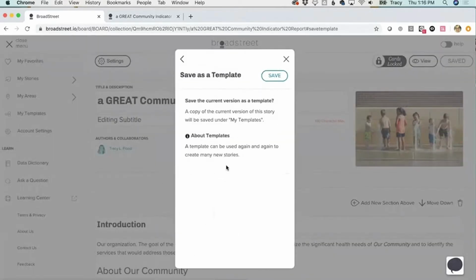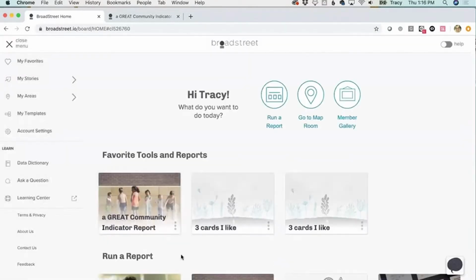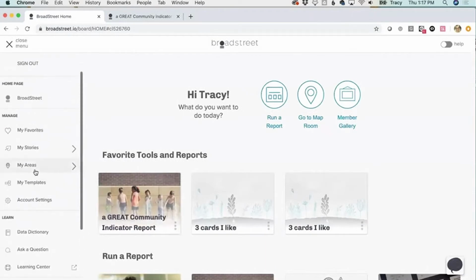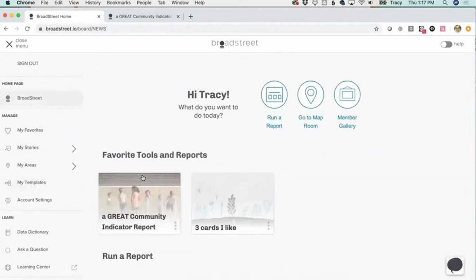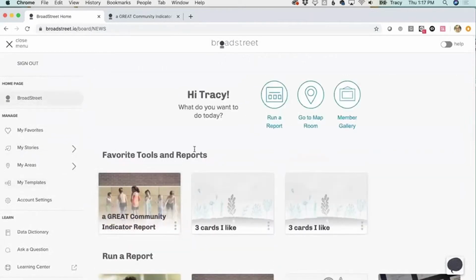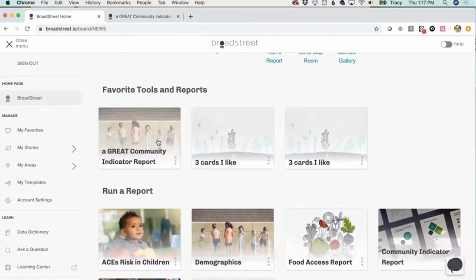But I'm going to save this as a template. All right, it says congrats. Do I want to view my templates? And I do. There it is. So my templates, they appear here on my templates page. If you ever lose them, they also automatically get added to the main page. So now this essentially is a tool card. I did use the same image. This essentially is a tool card from which I can run other reports. So let's see how this goes.